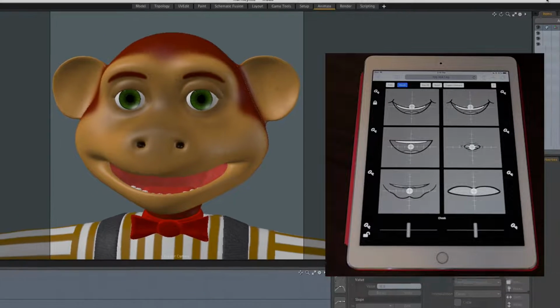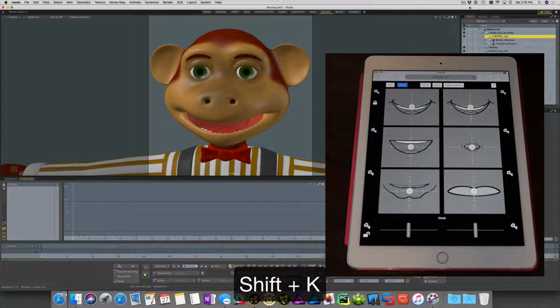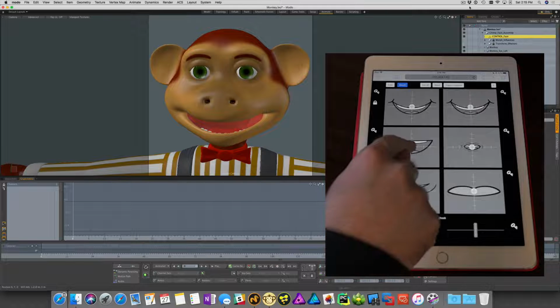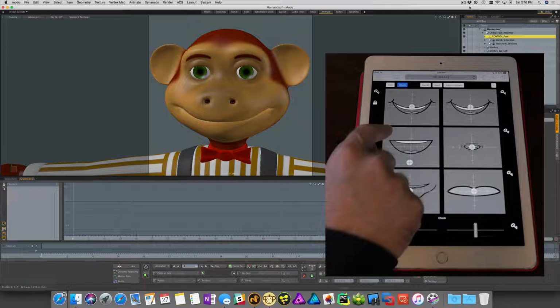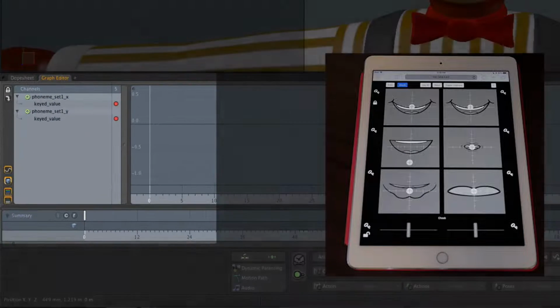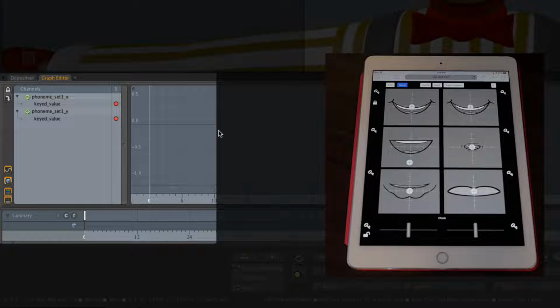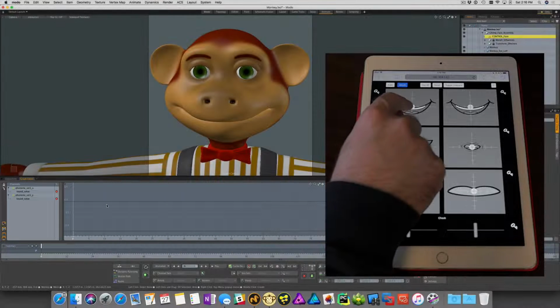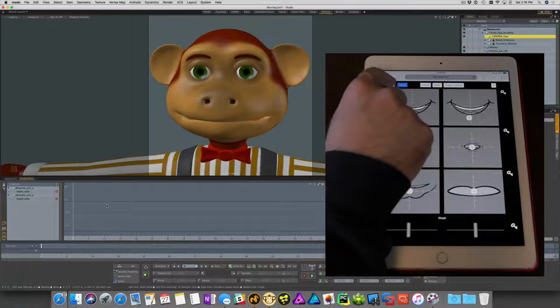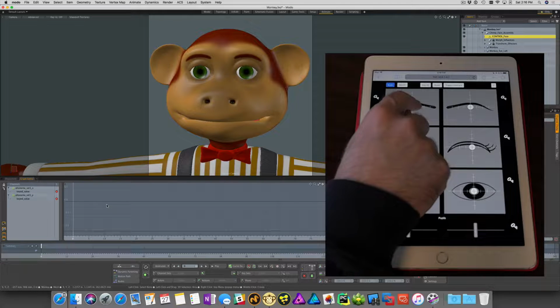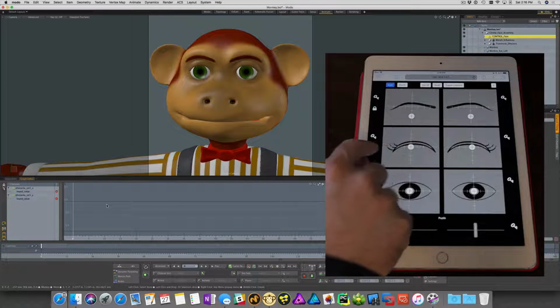To view the face rig keys, press Shift+K on the keyboard. We can manually key animations by adjusting a control and pressing the key button beside it. In Modo, we can see that a key has been created at frame 0. Let's continue adjusting the expression, modifying the mouth, eyebrows, and eyelids.